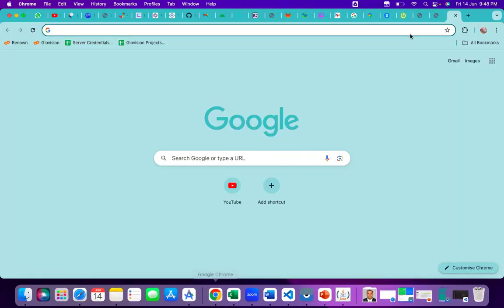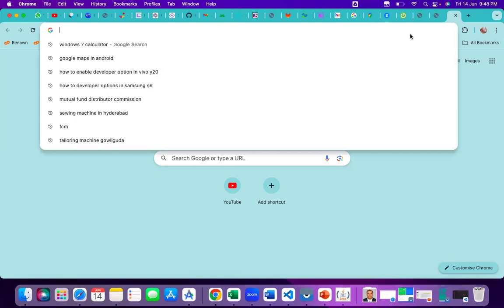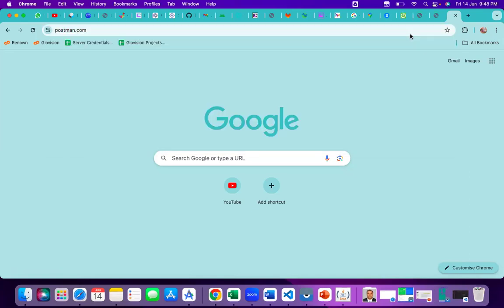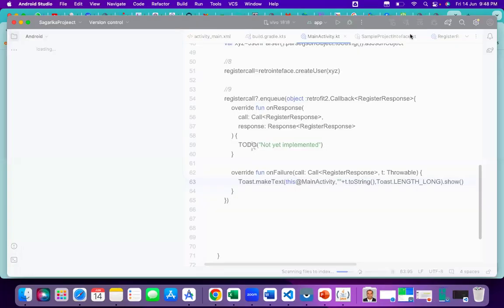To handle that response, we first need Postman. What is the response we are getting in Postman? As per the Postman request, we need to see what response is coming so that we can handle it here. Now we will see how to handle that response here. Just a minute, it is loading the Postman. Once Postman has loaded, we can see that.